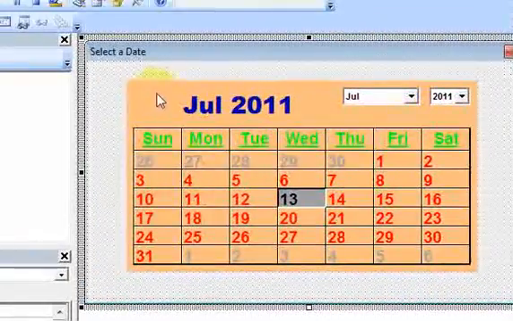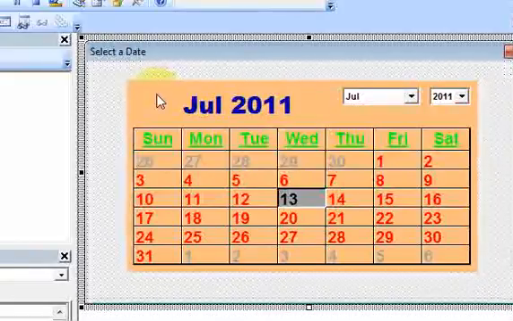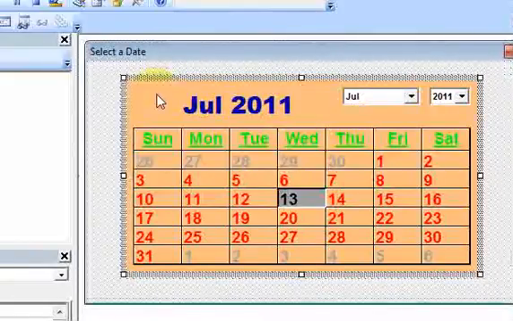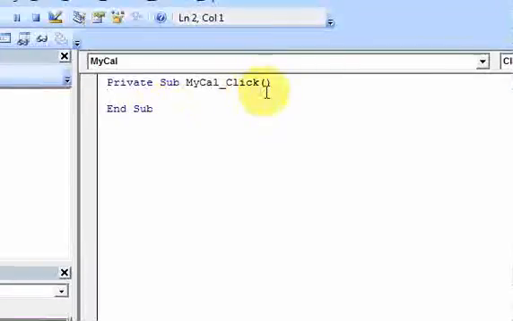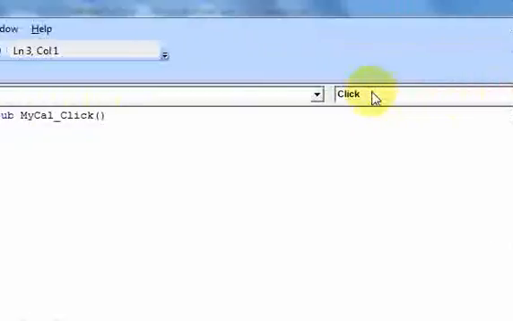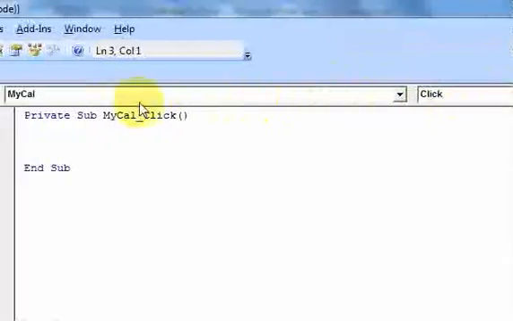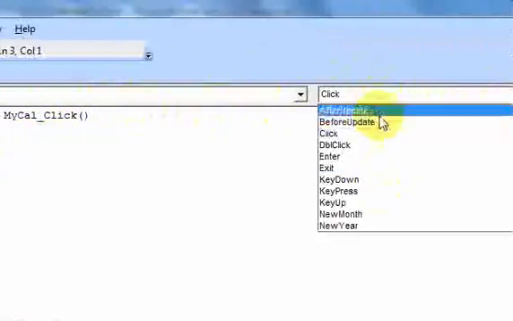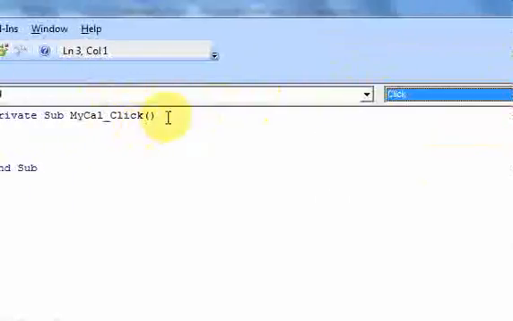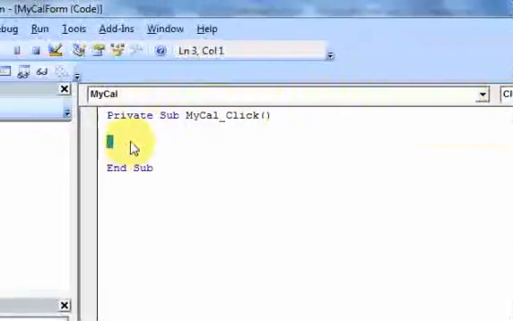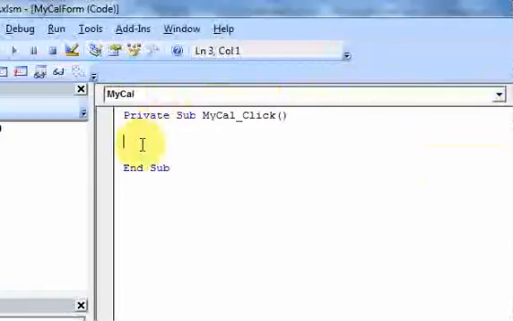going here and double clicking on the calendar. So I'm going to double click on the calendar, and we have Private Sub mycal_Click. What that means is when you click on the calendar, this is what is going to happen. This is an event in the calendar object. It has all these events. So we're going to use this click event so that when we click on it, we can track what value they selected. So what we can do is this.